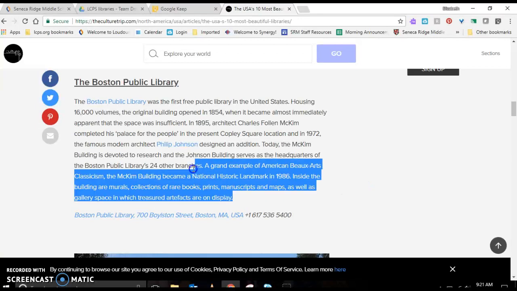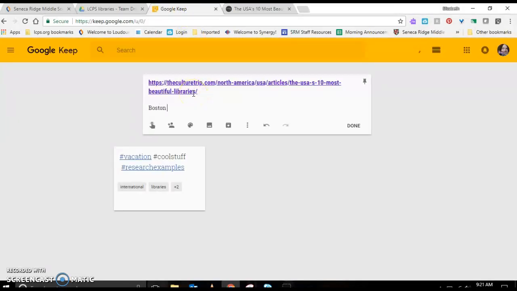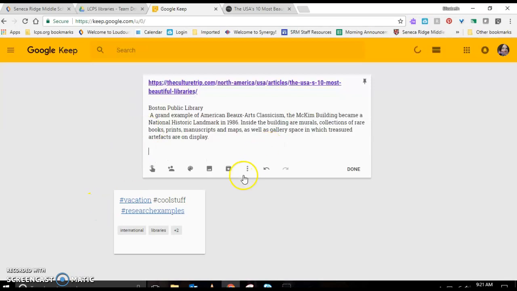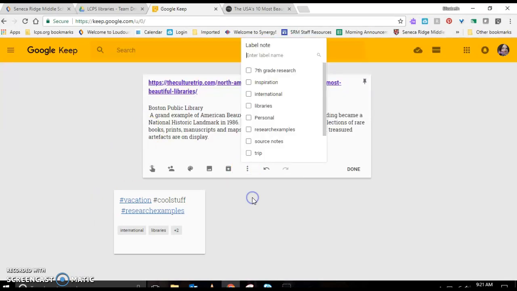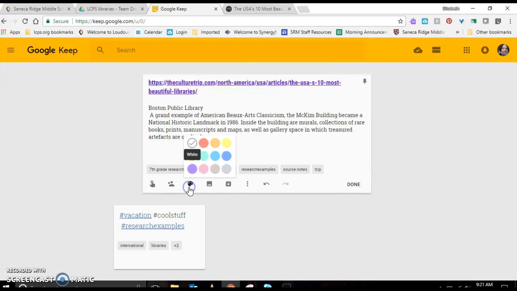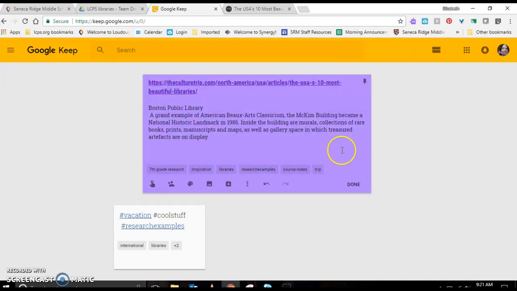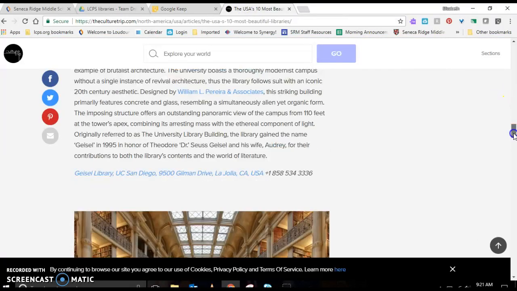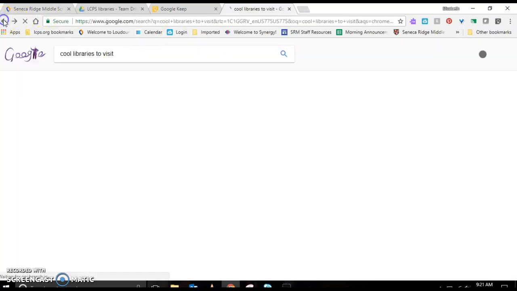Actually, yeah, we're going to do a grand example of the American Beaux Arts. So I'm going to grab that. I'm just using Control-C to copy. I'm going to put Boston Public Library, and then I'm going to add my tags. I go down here, add label, and I can put 7th grade research, inspirational, libraries, trip, and source notes, and research example. I can do as many of these as I'd like. Now if I want to, I can make this purple, because why wouldn't you make it purple? And then done.